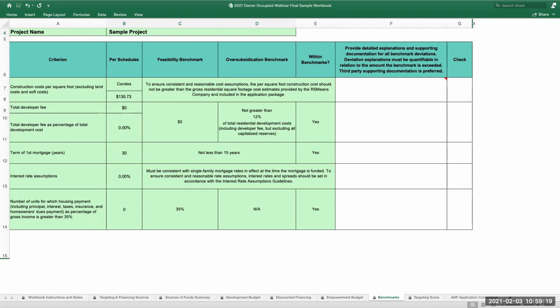For our benchmarks worksheet, the base information will be auto-populated for you, except that you will need to manually compare your project's information with the benchmarks for RS Means and interest rate assumptions, both found in the reference guide. Provide detailed explanations of and supporting documentation for all benchmark deviations, such as requirements of other funding sources. Deviation explanations must be quantifiable in relation to the amount the benchmark is exceeded.